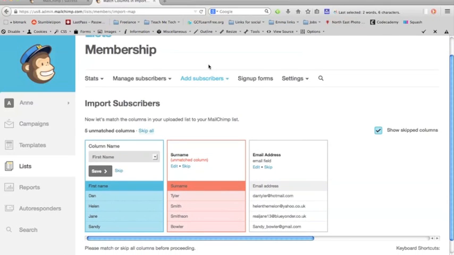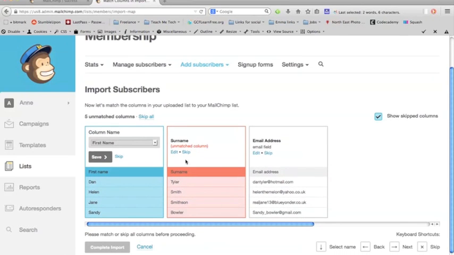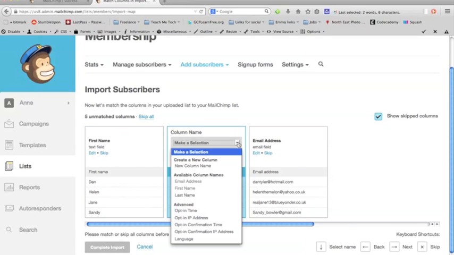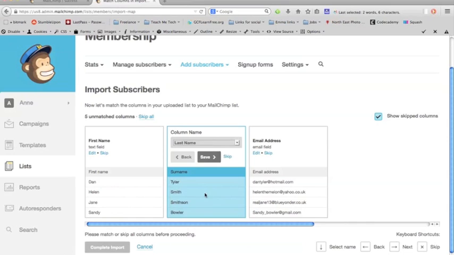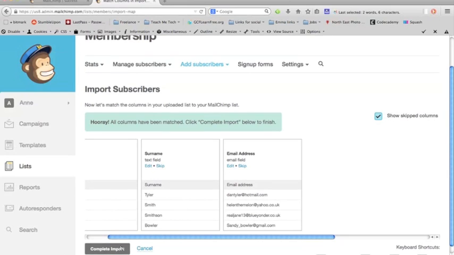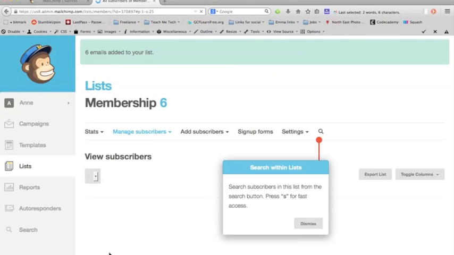Now it'll just ask you to match the columns in your uploaded list to your MailChimp list. Just check that they all correspond. So click save, column name, last name, click save, and this column name is email address, and again click save. So that's fine, they're all matched up now. So if you complete the import, hopefully your new people will be in your list.